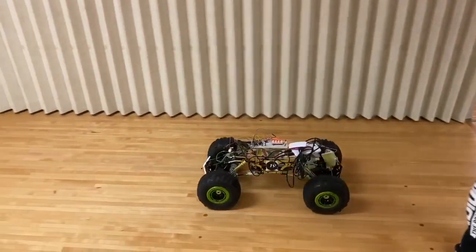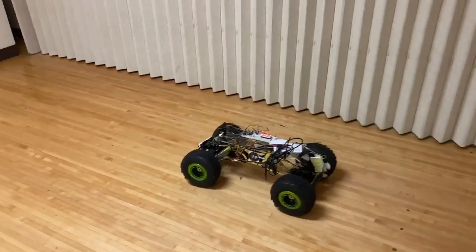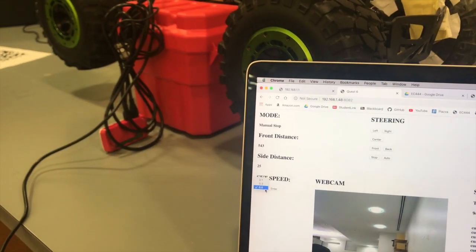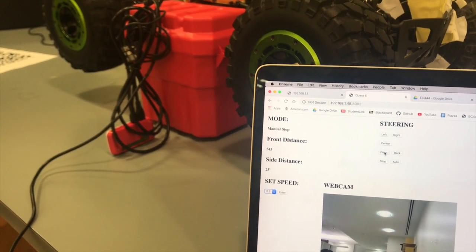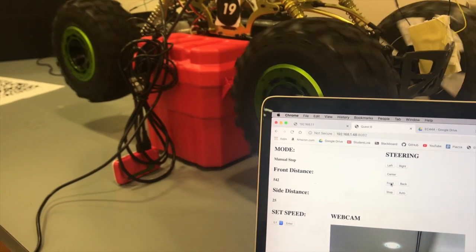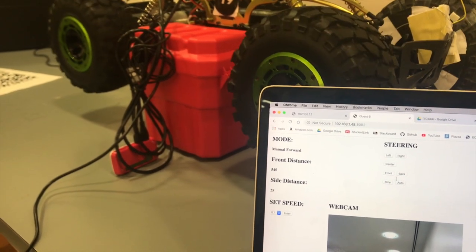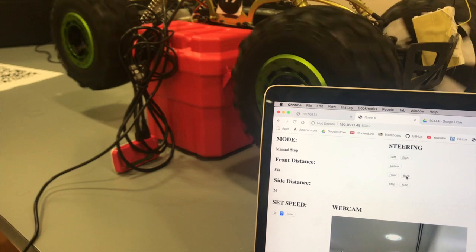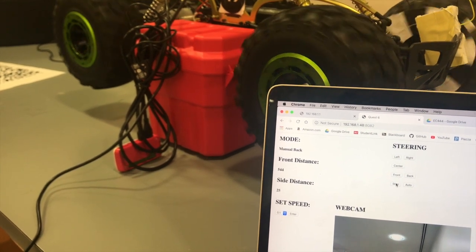Here we demonstrate the crawler operating with autonomous wireless driving. Here we demonstrate that the crawler can work by controlling it with the web page. It can be started, stopped, slowed down, sped up, or change direction forward and back.